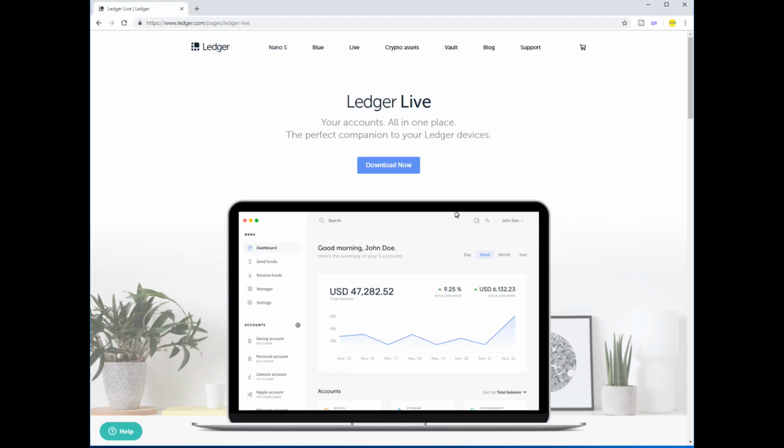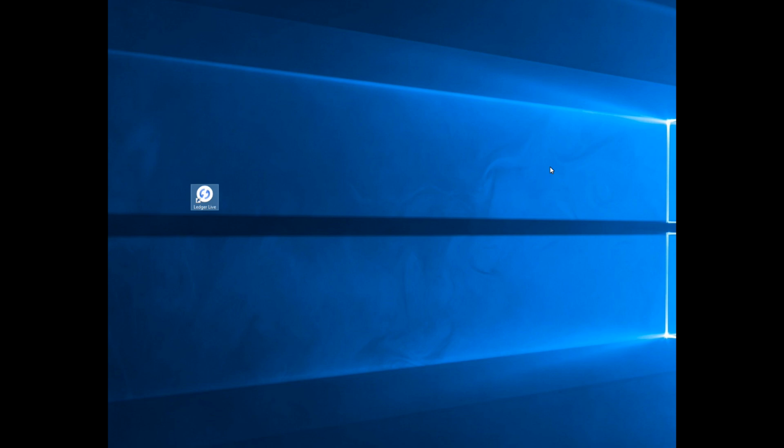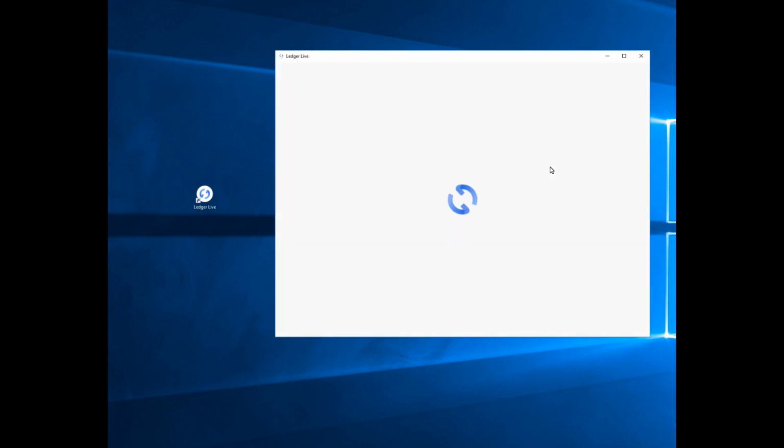So the first thing, we need to download the Ledger Live. I will leave you the link in this video. We are going to download this now, and then after downloading it, we execute it and we install it. In this case, it's running on Windows 10. So it's already installed. So now we're going to execute the Ledger Live for the first time.